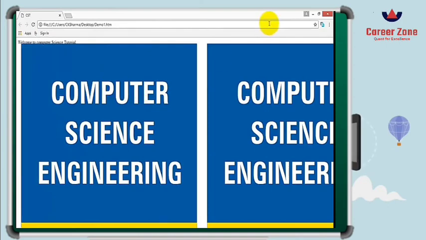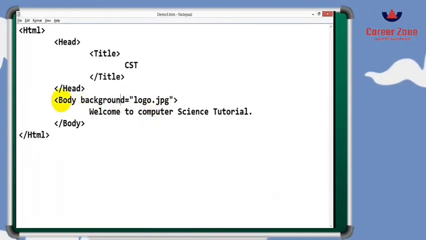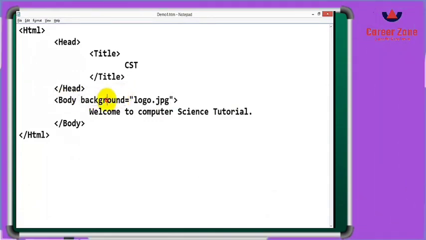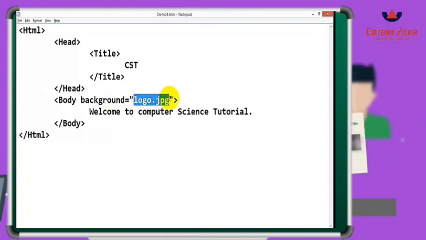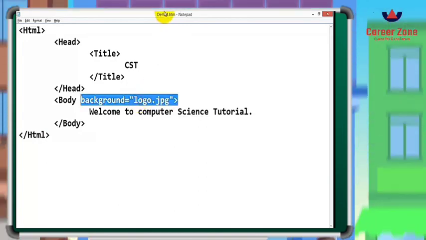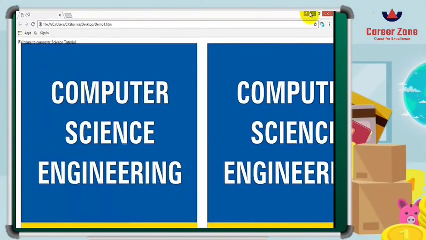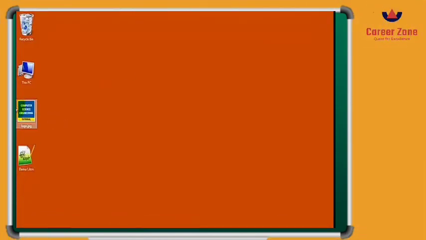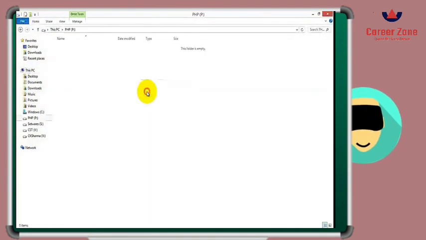So for the image to be present, we need to write the full image address, and the spelling of the background attribute was also incorrect, so I have changed it now, and see the background has appeared here. Sometimes the background with only the name and extension will not appear, so you need to write the full location. Like if the image is present in the C drive or maybe D drive of your computer, then you need to write the full location of that image.